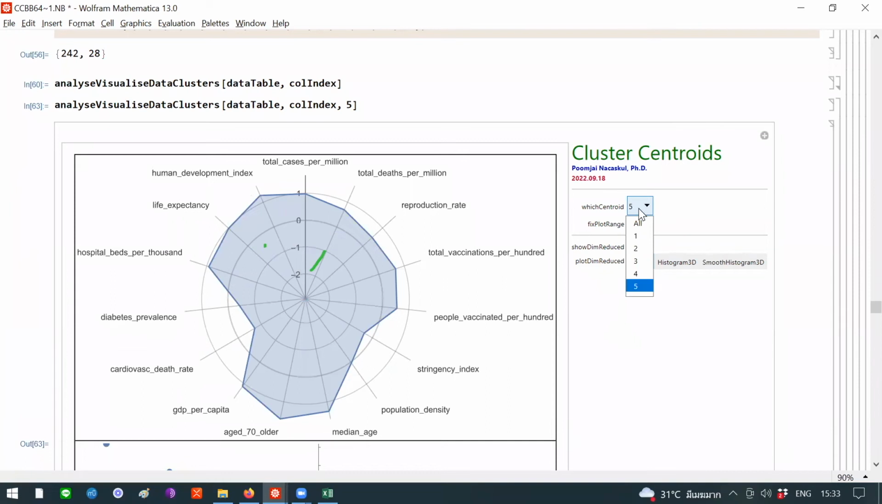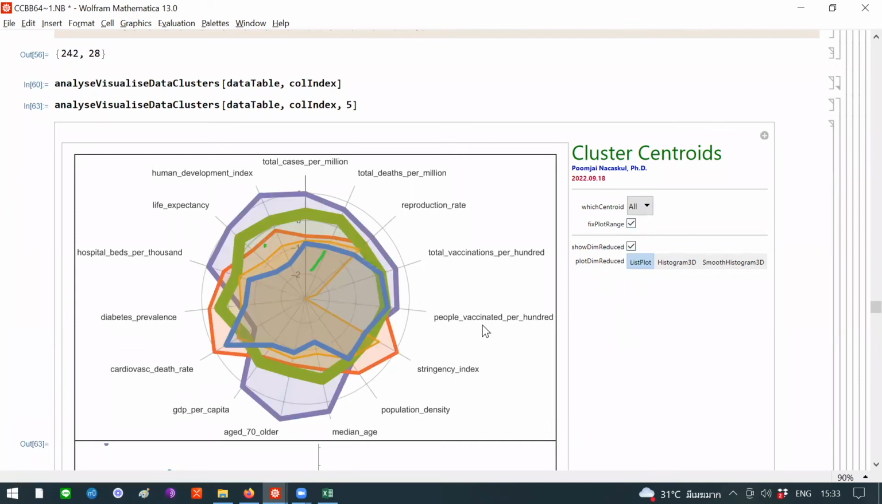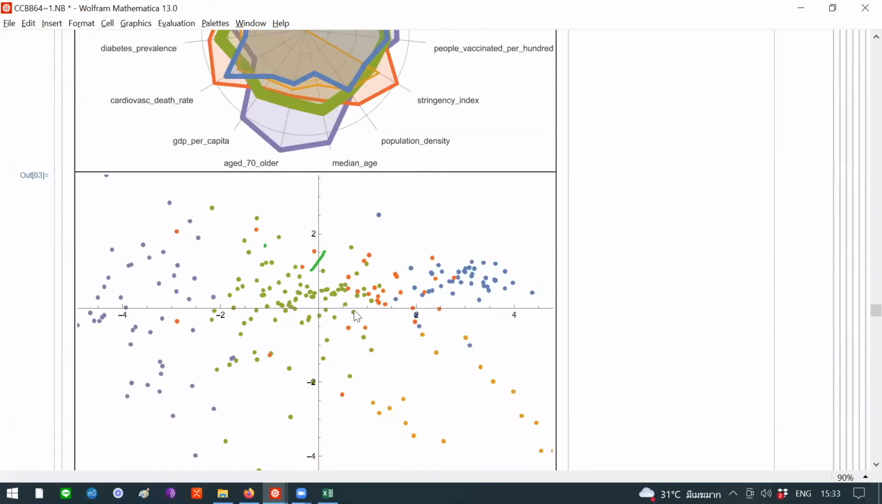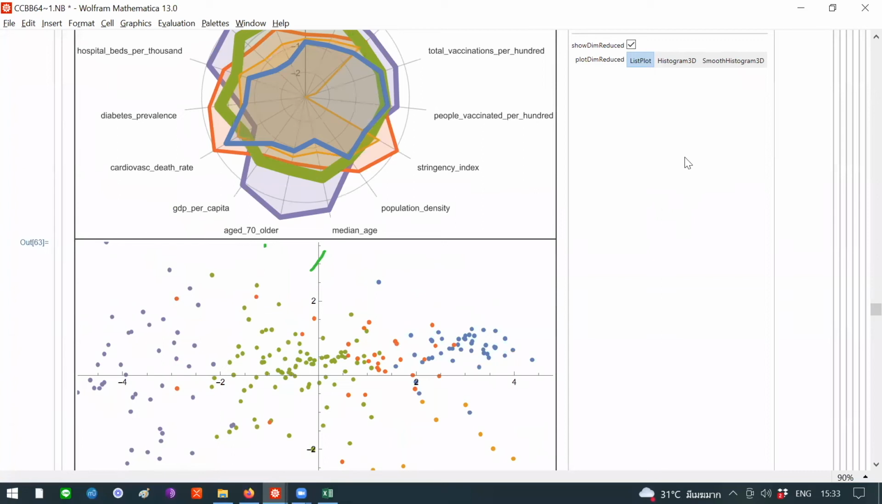And let's view them all. Now here you're beginning to see that it's more like a distance, because after all, dimensionality reduction is kind of distance based. So you can see that the blue is kind of here, the green's kind of here, the orange is kind of here. In fact, let's look at them one by one.